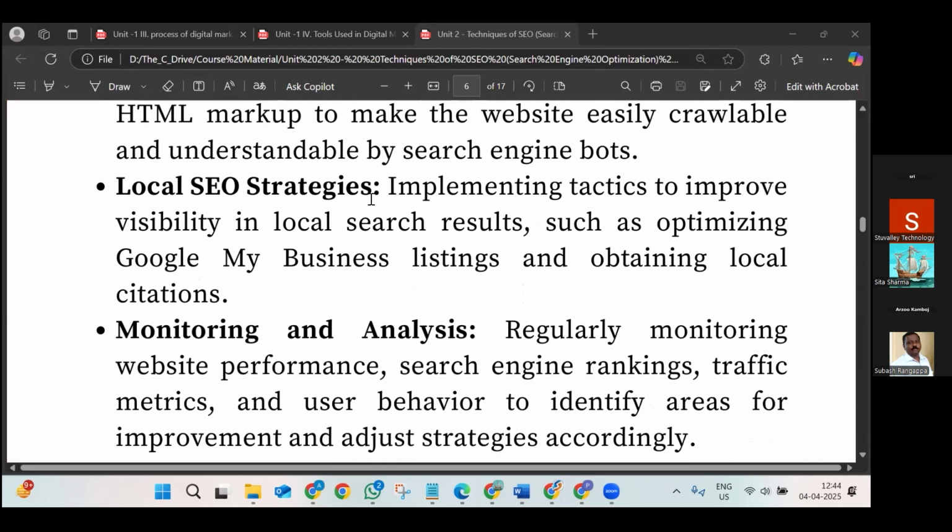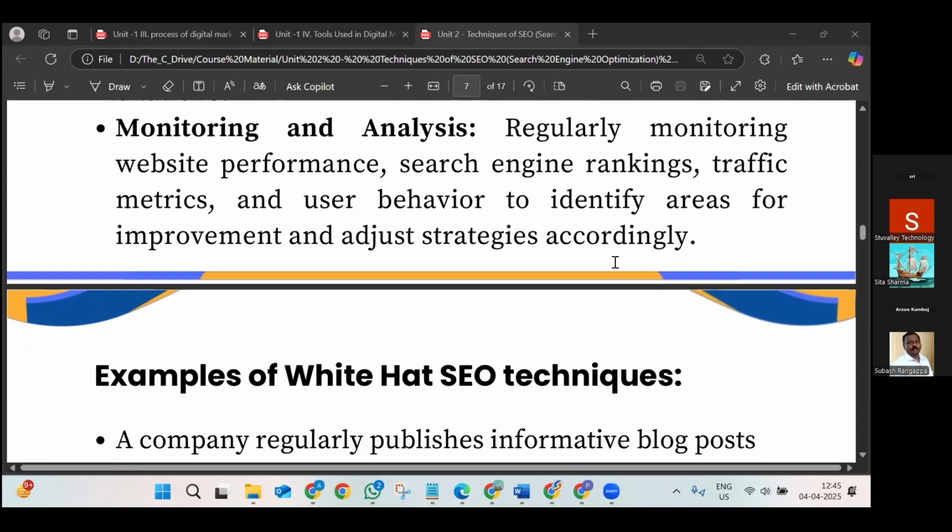Then is local SEO strategies. You have to implement tactics so that you can improve the visibility of your website in local search results as well, such as a Google My Business listing, obtaining local citations, or making profiles on business listing websites. These are the things you should do for local SEO strategies.